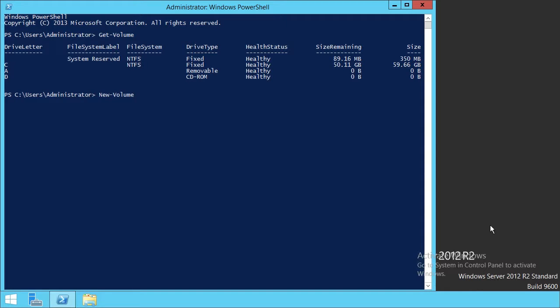Let's create a new volume from that storage pool that was already set up. So we need to provide the storage pool friendly name, which is demo pool. And the friendly name of the volume is going to be data. The size of this volume will be 5 gigabytes. Now, with storage pools, you have to use a resiliency setting. We are going to actually make this a mirrored volume, with the file system type being NTFS. And the drive letter to access this will be the E drive.